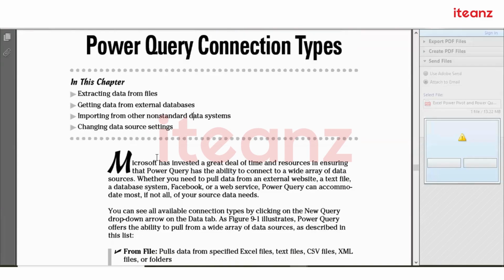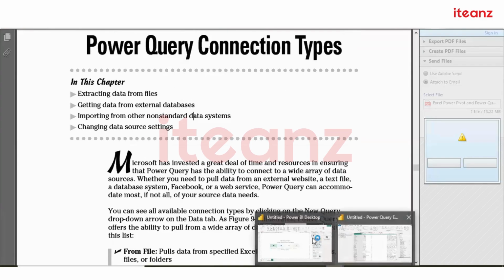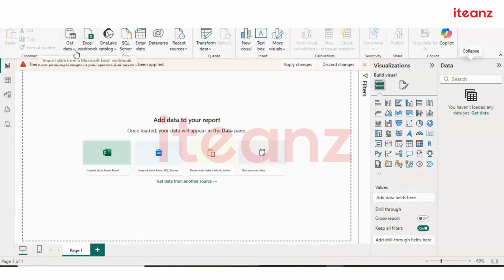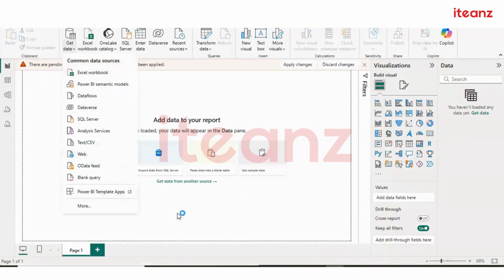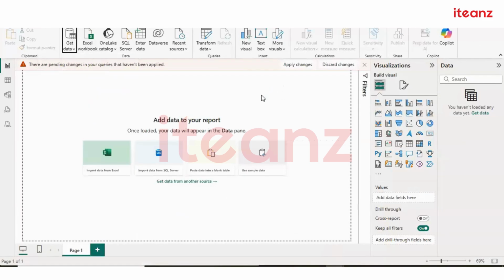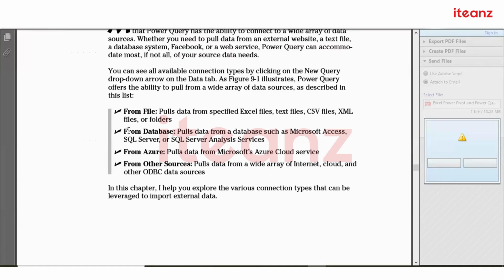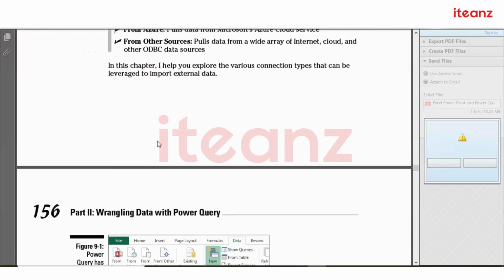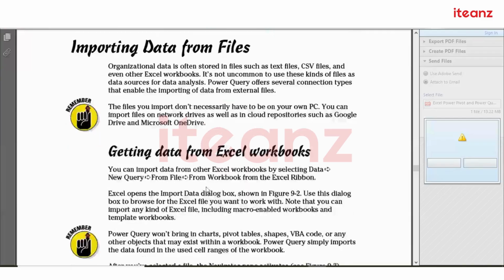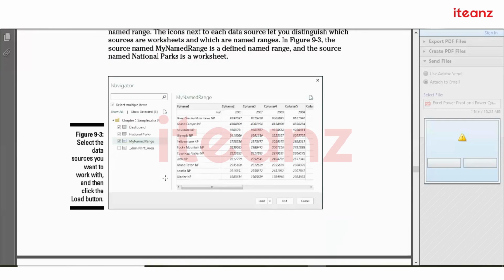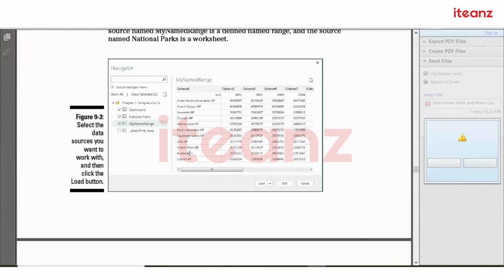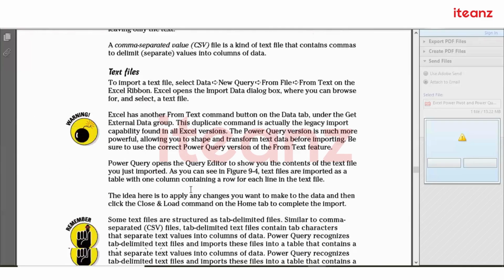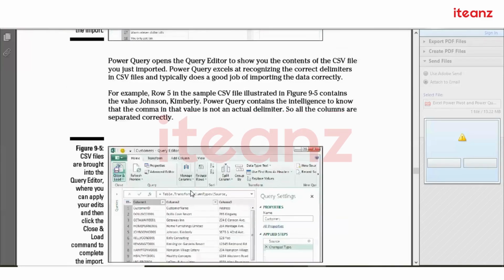So this topic is about connection types, which I've already showcased: you can connect to a lot of data sources. From a database, Azure, there can be n number of sources. The only difference is that whenever you connect to a source, the preview window of load, transform, cancel would be a bit different depending on the source. For text and CSV files, it is like this only.